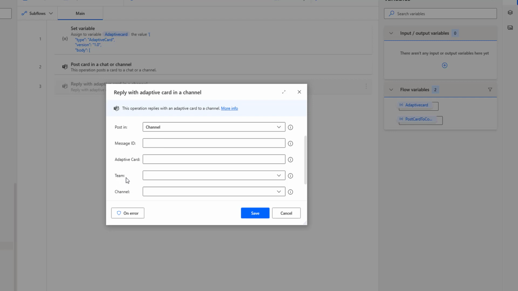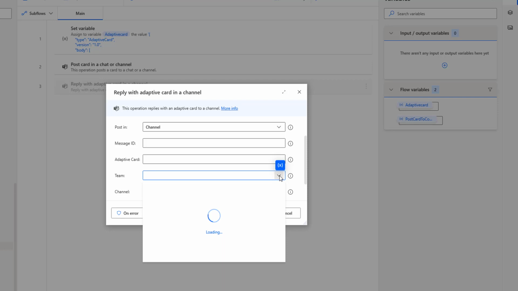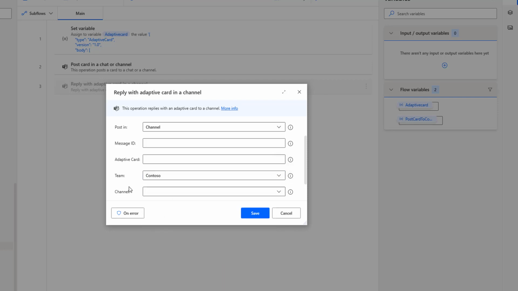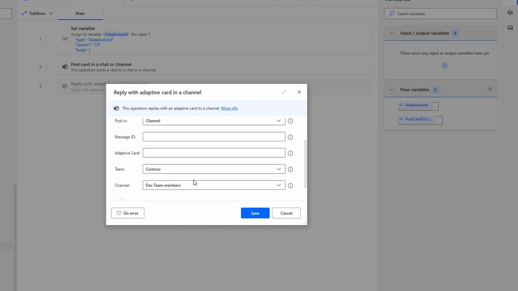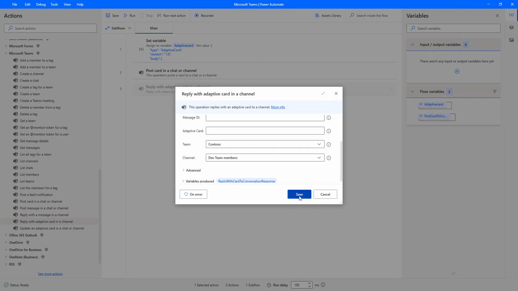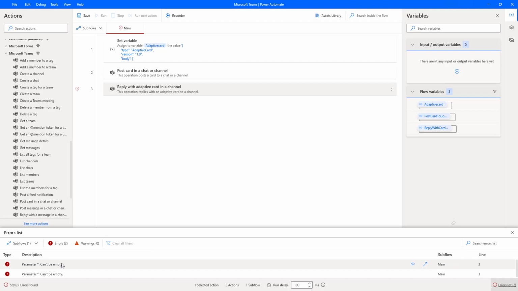Then, if you see the other parameters, I have team, where I need to reply. So in my Contoso team, I'm going to select that, and the channel, I'm going to give as Dev Team members. Now, the output coming from the Reply with adaptive card in a channel action, after executing successfully, has to be stored inside my variable, that is reply with card to conversation response. Let me click on save. Now you can see I got it.